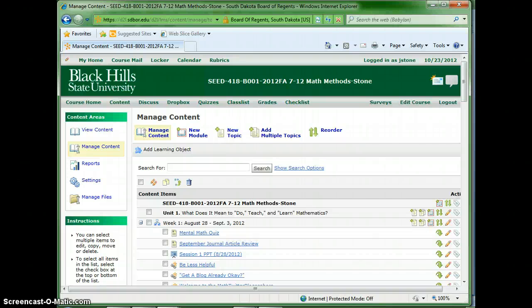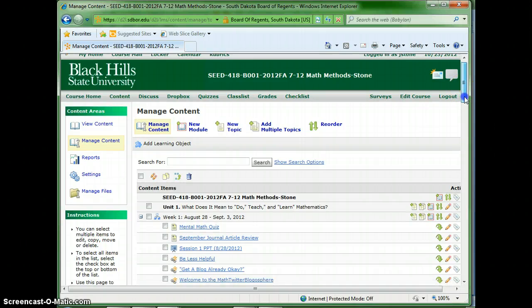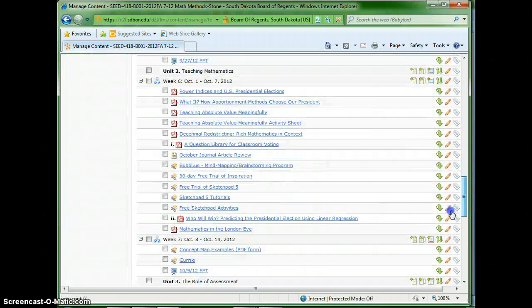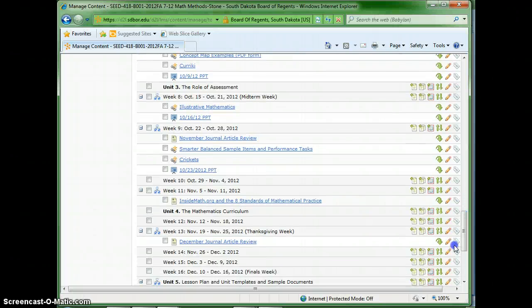Hey Heidi and Scott, I wanted to show you some information about the Smarter Balanced Assessment website, which we talked about today in class, Tuesday, October 23rd. First off, I've got a link in the content area, so if you scroll down to week 9, you should see it right here, Smarter Balanced Sample Items and Performance Tasks.